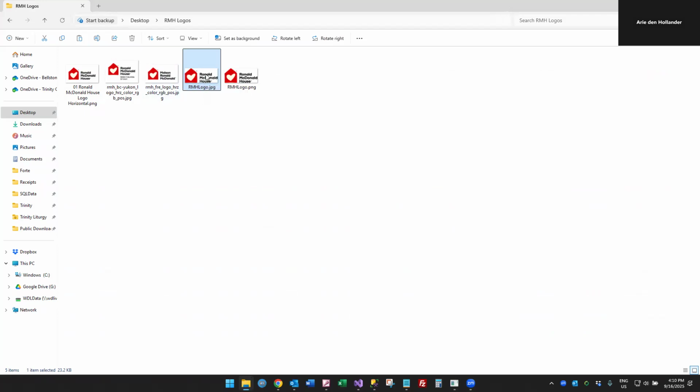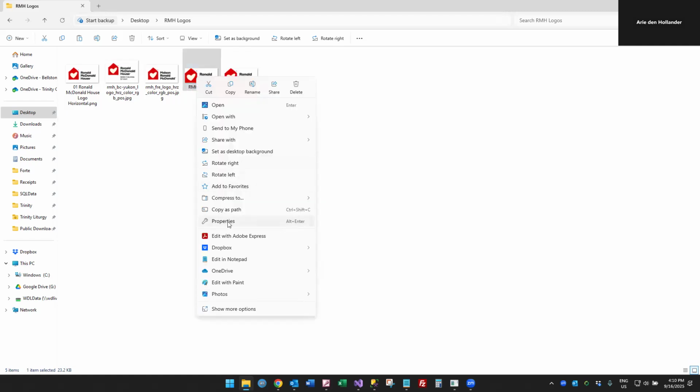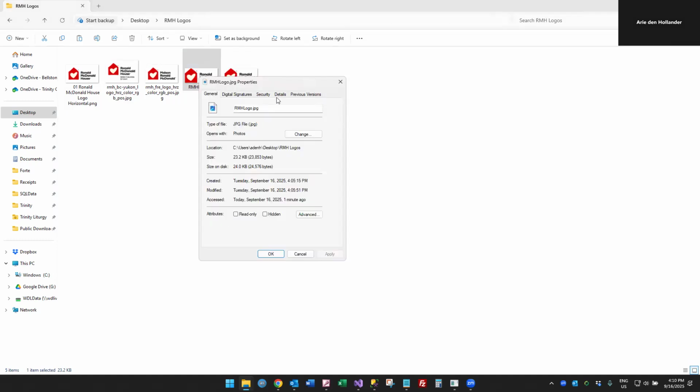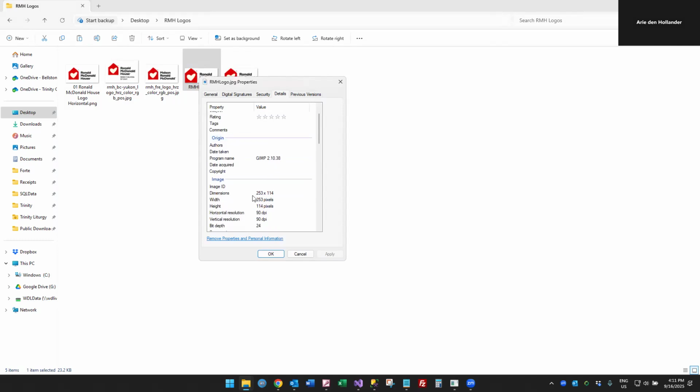What I've done is I've just actually cropped it so that only the logo part is showing. It doesn't have all the white space that you see around here. And there are two things that you need to keep in mind when you create the logo file for GRMHIS. And you can check these under the properties if you right click on the file. The dimensions of the logo should be at most 254 pixels wide and at most 137 pixels in height.